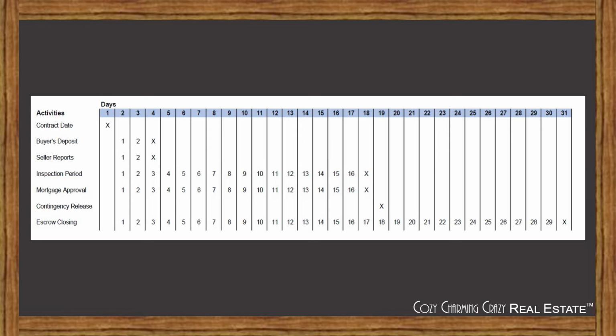The buyer submits the deposit to escrow, reports, information, and disclosures are given to the buyer. Buyer completes their inspections. Most contracts used to say 14 days. Now I think 17 days is the most common. You have 17 days for the buyer to do their inspections.